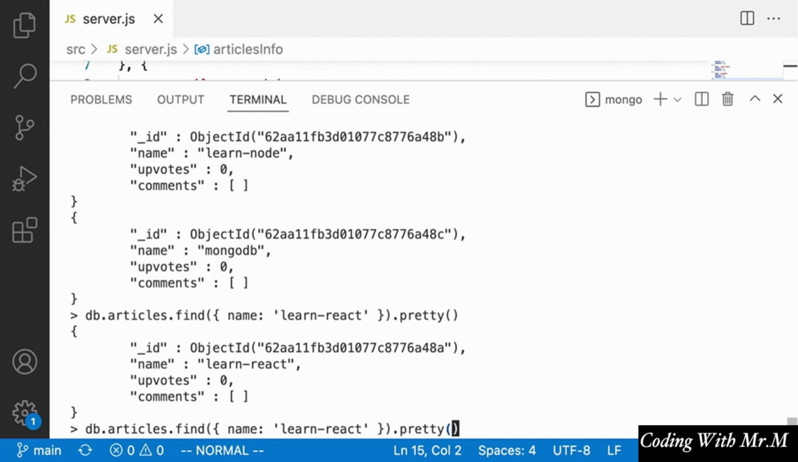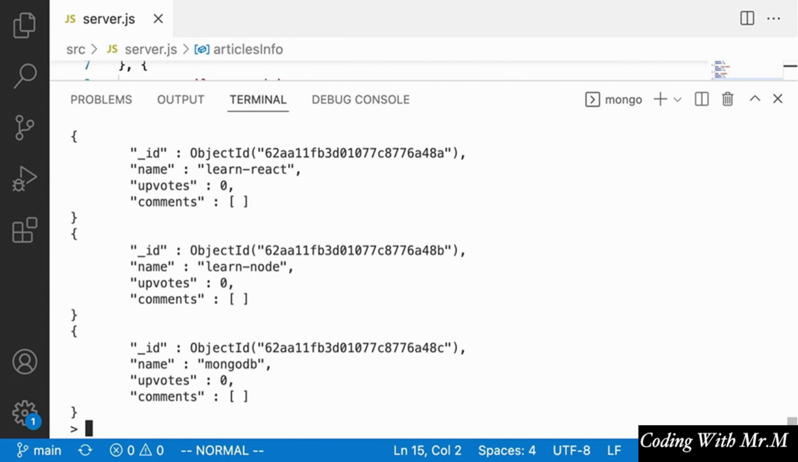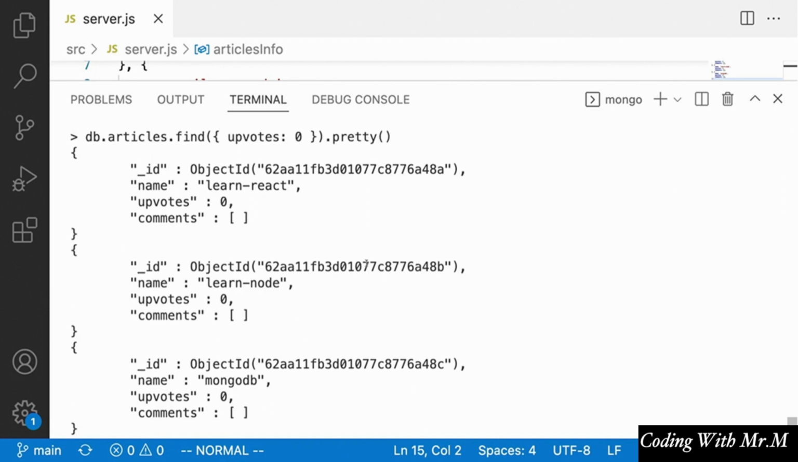Okay. And if there are several articles that match that criteria, it will just return all of them. So, we'll say upvotes: 0, for example, if we want to get all of the articles that have 0 upvotes, and we'll see that that returns several articles.